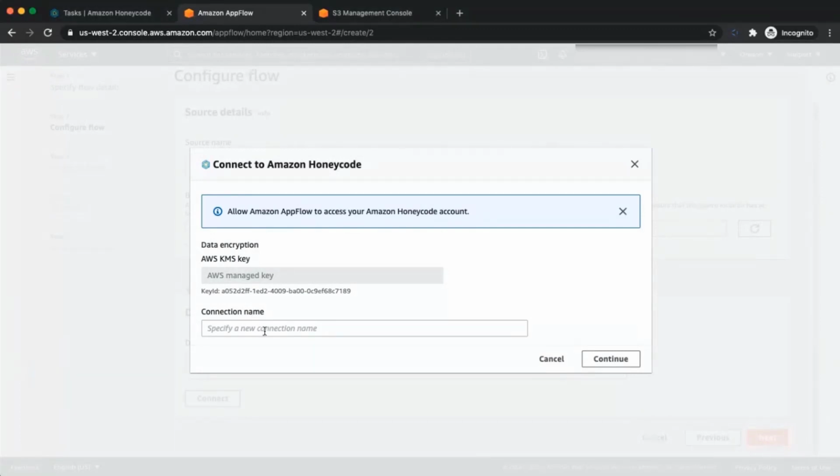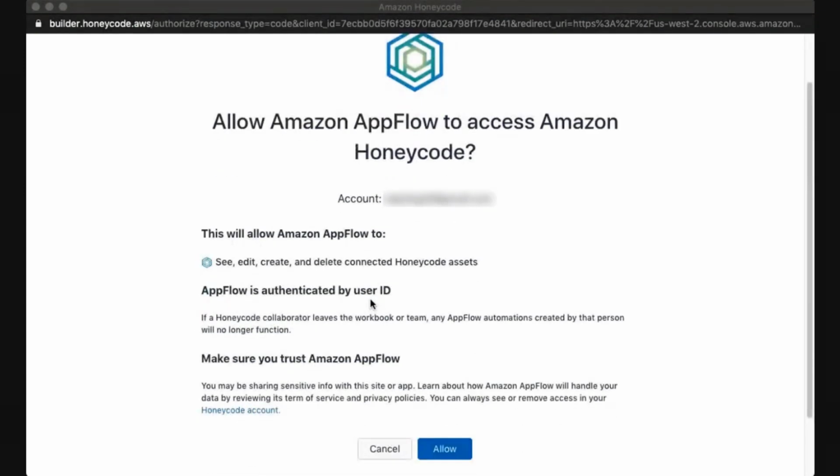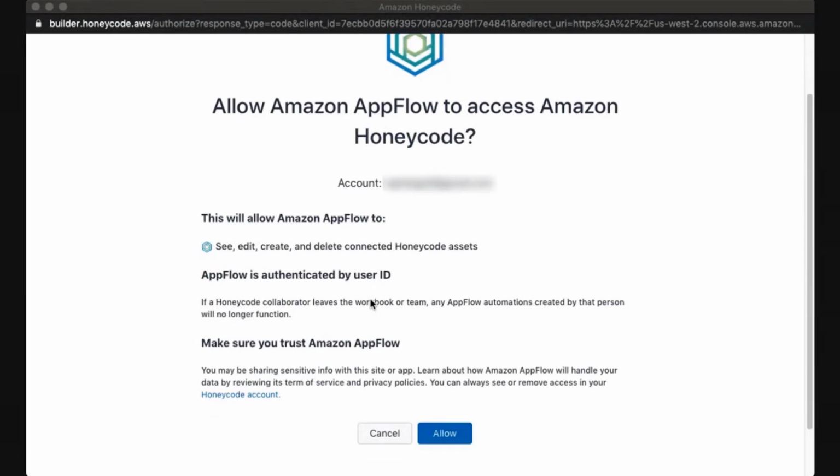I'll need to give this a name. I'll call this Honeycode auth and click continue. In the next screen, Honeycode asks if I consent to giving AppFlow access to my workbooks. I can also terminate a connection from within Honeycode account anytime I want. So after carefully reading this page, I'm going to click allow.